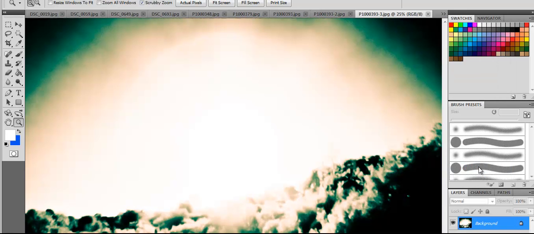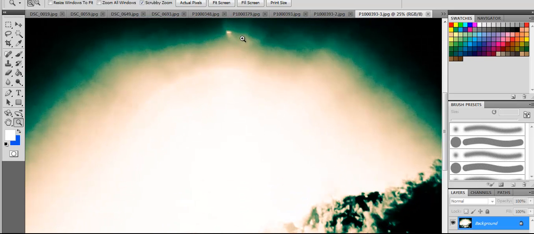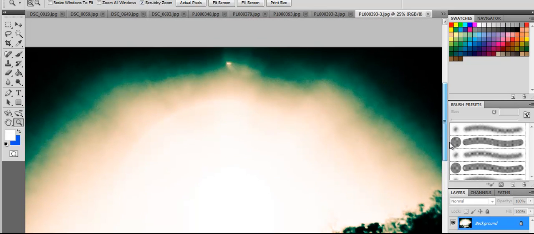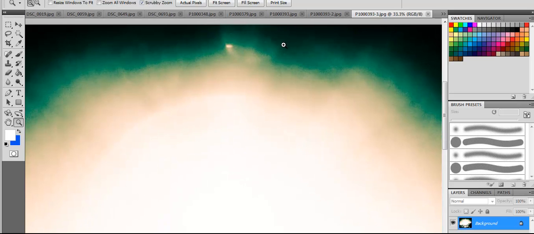I'll just keep going through here. Let's see what we got. Okay, yeah, here it's a pretty good shot. This is a pretty good example with this filter. So there's a starlet, and there's the edge of the unknown.